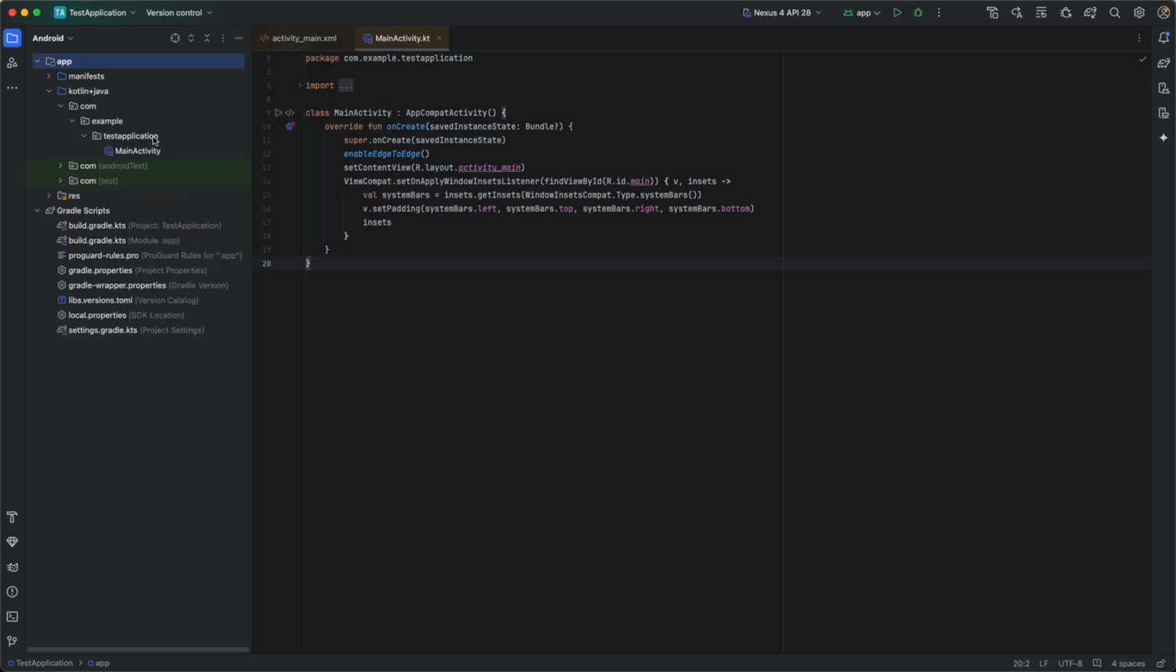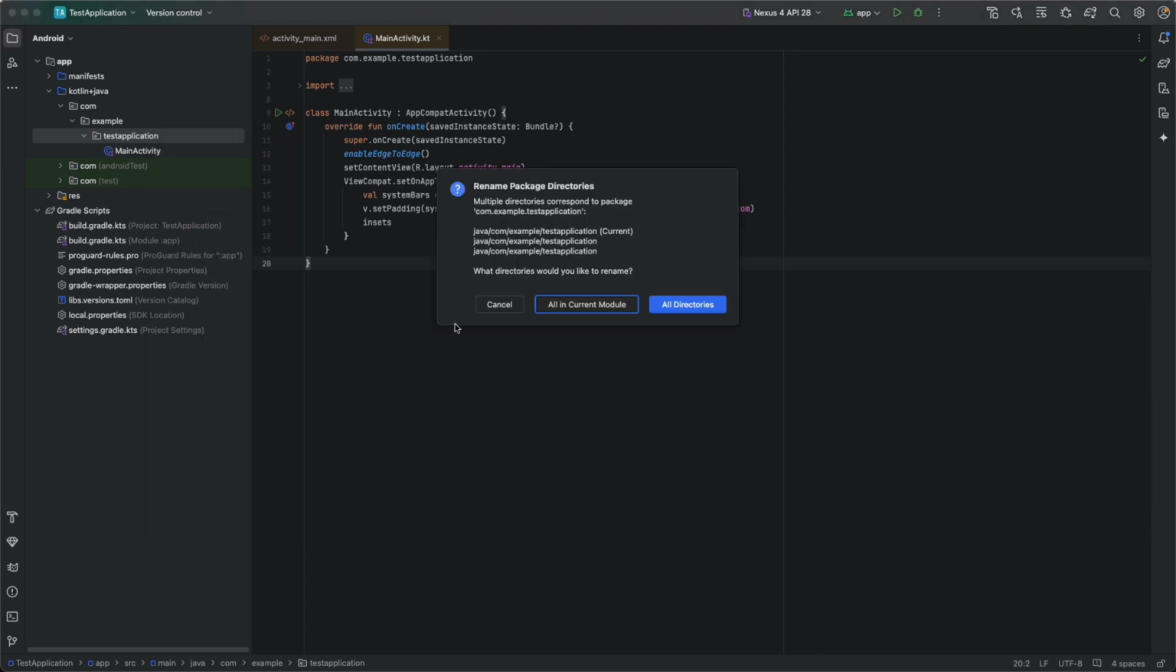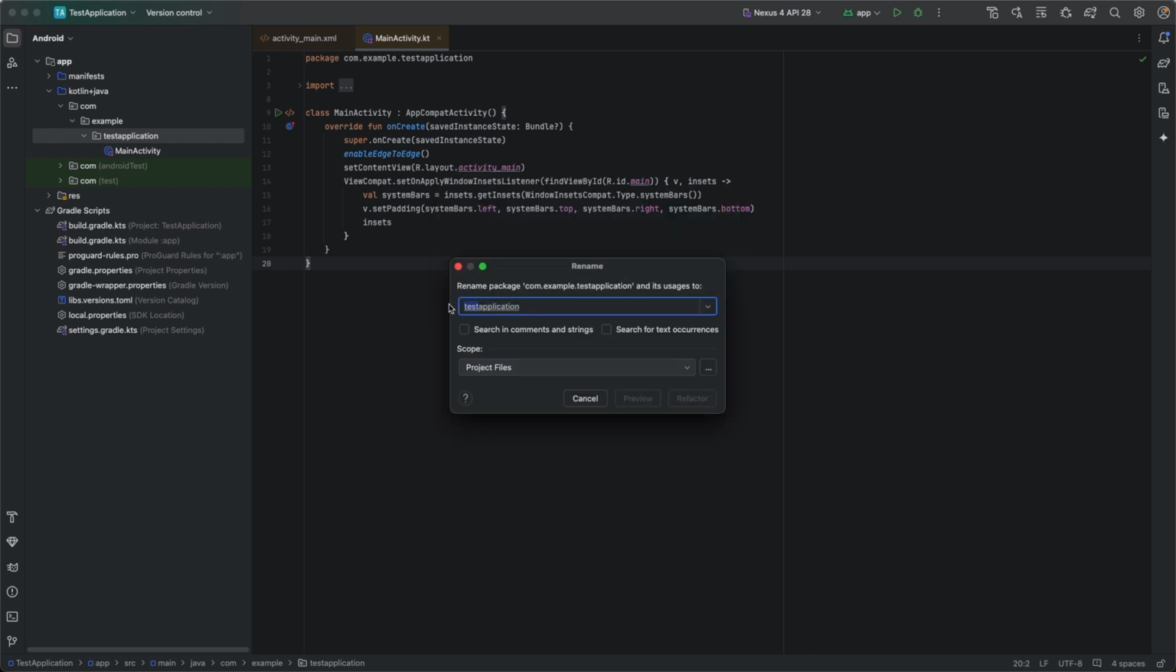Right-click on the package name you want to change, then choose Refactor and click Rename. After that, select all directories to apply the changes everywhere. Once you've renamed it to your preferred name, click the Refactor button.